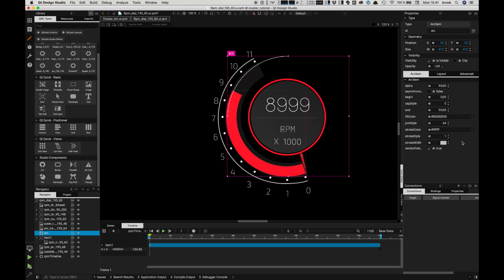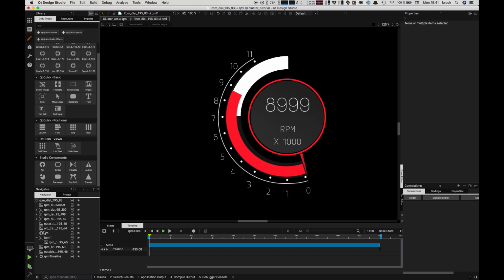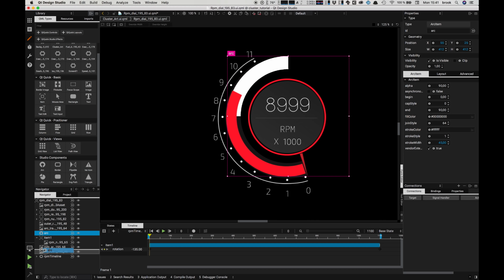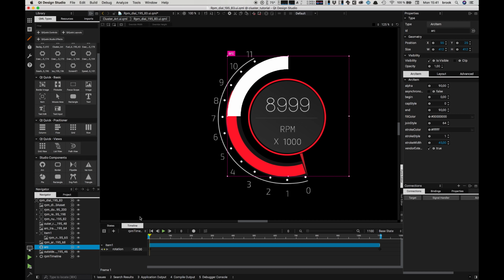So here we set the width of the stroke, and sometimes we'll need to refresh the scene using the refresh button at the top here. And as you can see now, the arc is actually underneath our artwork that we're replacing. So let's drag it up to the top. So it's on top. And then we're going to figure out where these beginning and end points are.